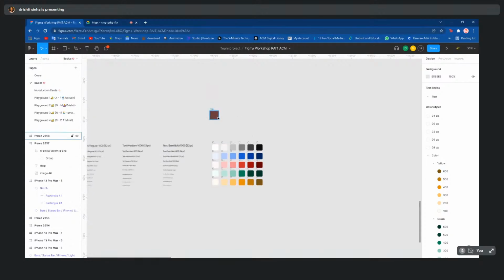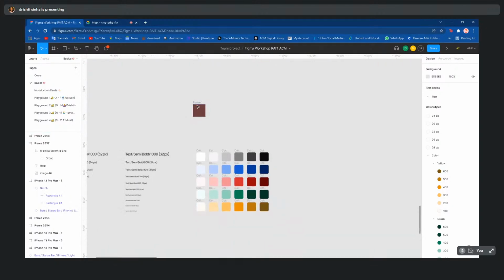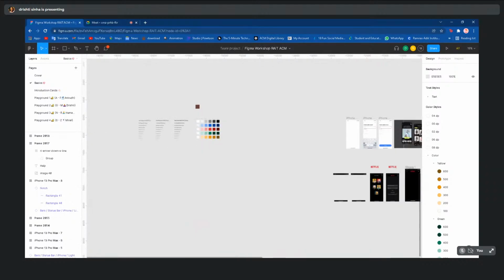So all you have to do is create a frame, give a particular color to that frame, like fill the color, and then generate the style. It will automatically come into your style section. Okay.